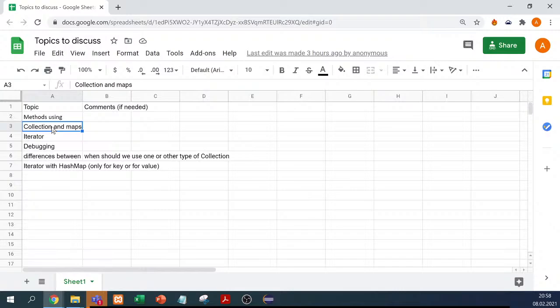We will go through all these things anyway, so I can prepare for the next session a little bit. Methods using: as I understand, here we need to discuss where we need to use the methods and how to use them. Okay, we can discuss it. Collections and maps, that's the topic we just went through, but we can repeat it as well. Iterate, that's the thing you were always asking me about. Okay, we can go through it again, and we'll discuss it.